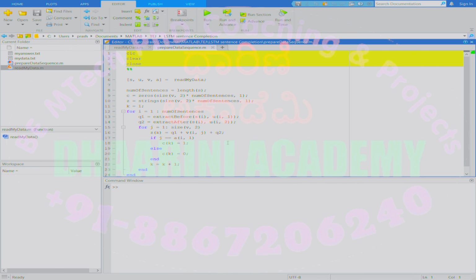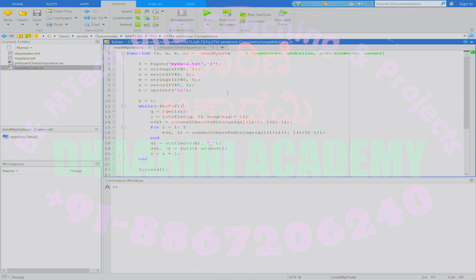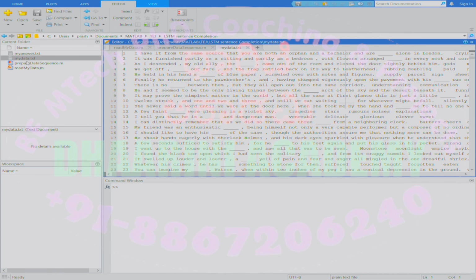So we had a main intention of making the machine do something like a fill in the blank task using the deep learning technique. As a first phase, we wrote a function which you can see here. This is to read the data. As you already know, the data is present. That is my data.